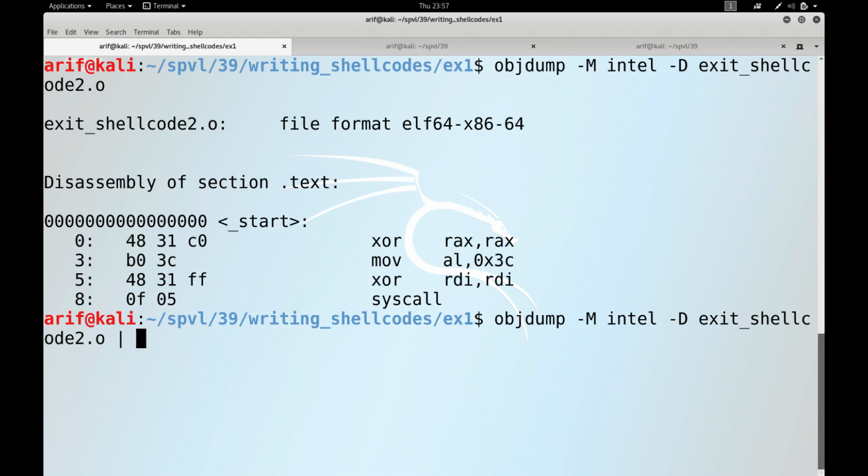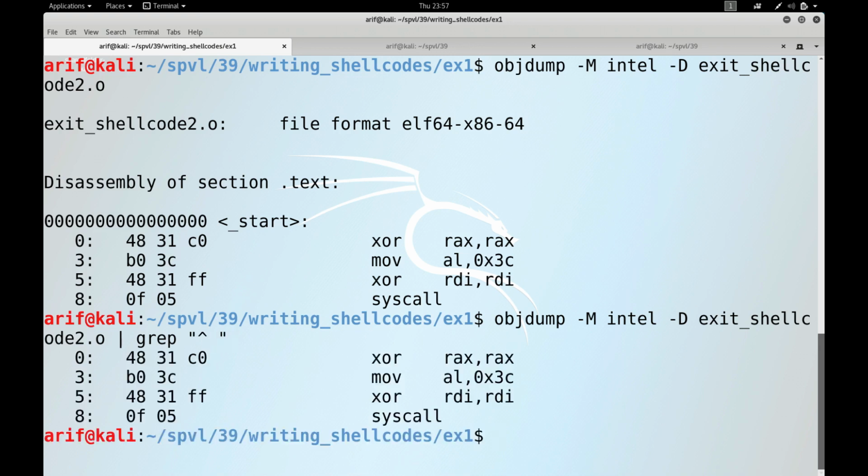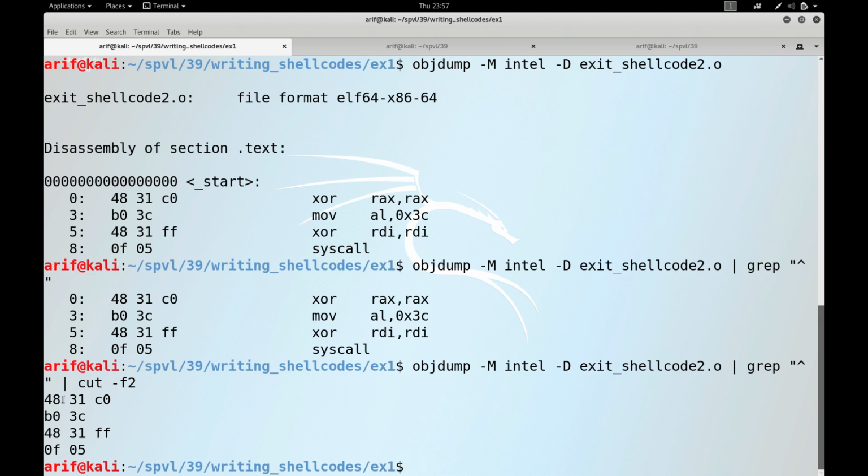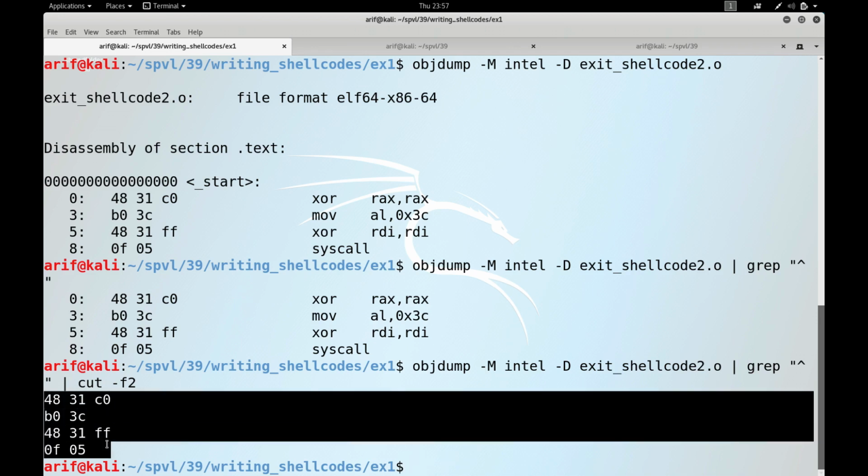So let me pipe this output to grep. Okay, that's fine. So you see, now we only have those lines which are starting with a space. Next task is I need to do a cut. Let me shrink the size a bit. I need to cut this field. So let me again pipe this to cut -f2, with field 2, and there you go. We have our shellcode over here.